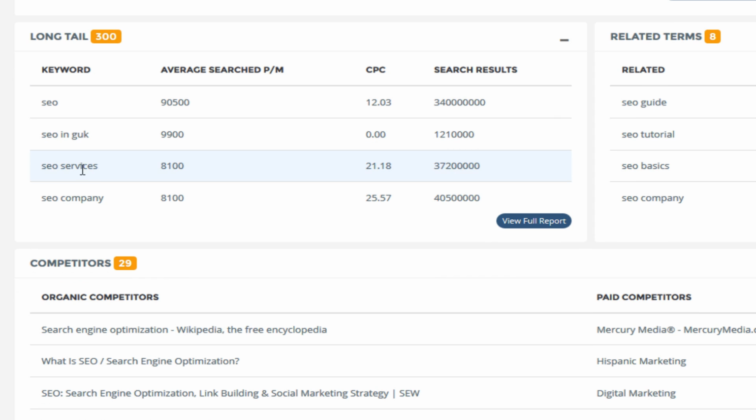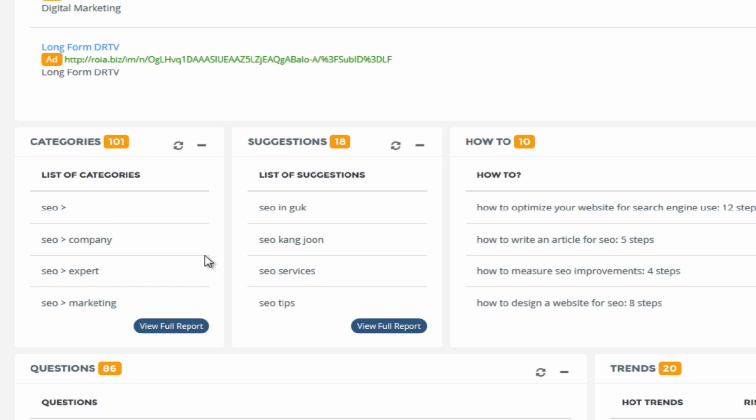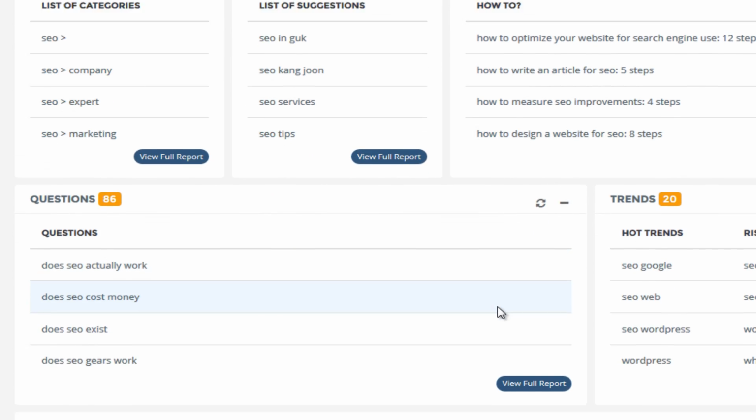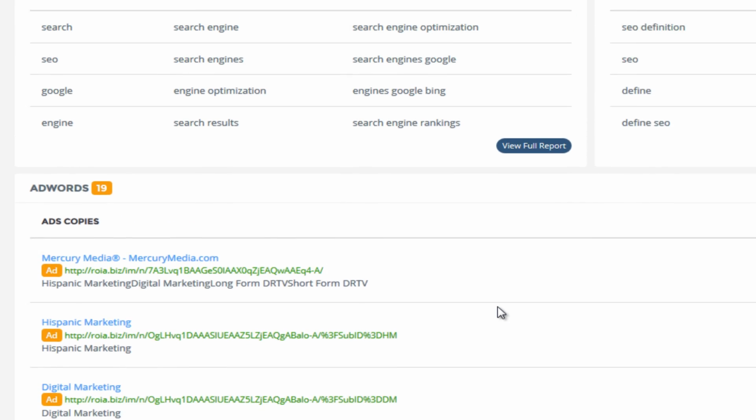You will see long-tail keywords, including search volume and CPC, related keyword terms that Google is associating with your niche, categories, micro-niches, and keyword group ideas, a list of popular related how-to topics that customers are searching for, and a lot more. We'll actually come back to take a look at more of the analysis tools in more detail later in this demo.